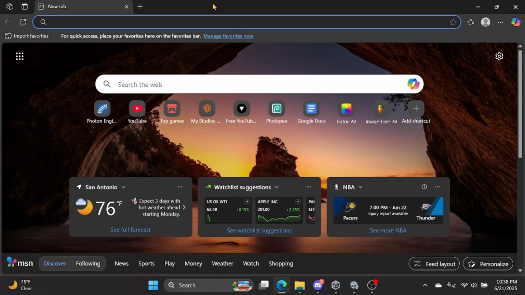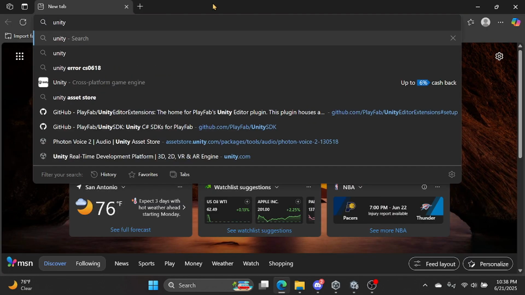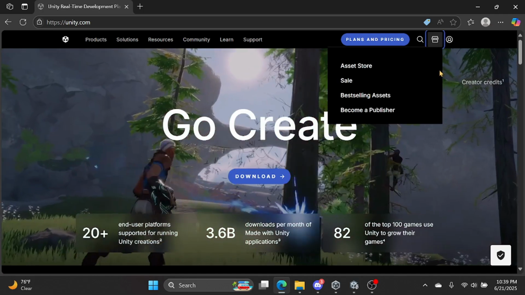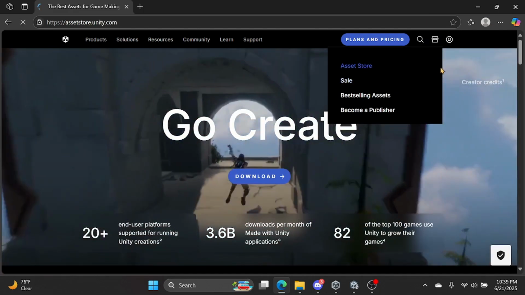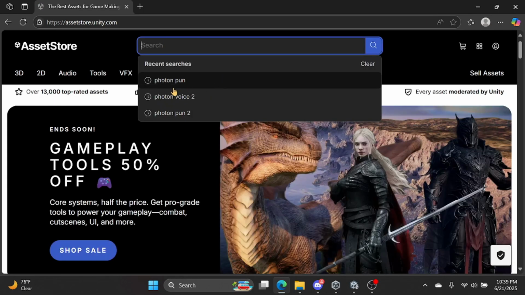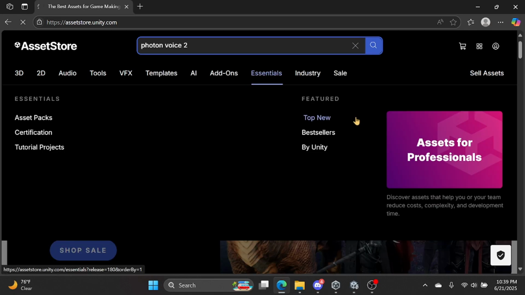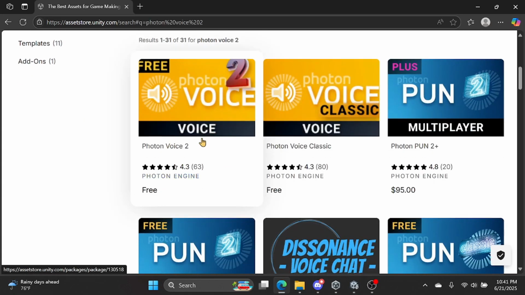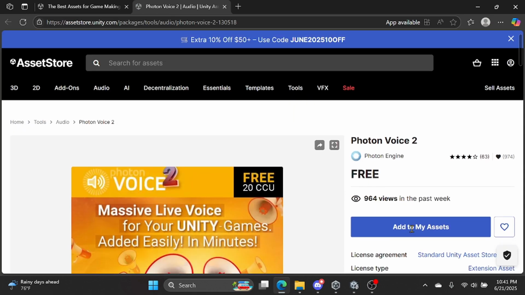While you're doing that, then you want to go to Unity, and you want to go to the top right and click Asset Store. Then click this search bar and search up Photon Voice 2. Then scroll down until you see the free one, Photon Voice 2, and then click Add to My Assets.